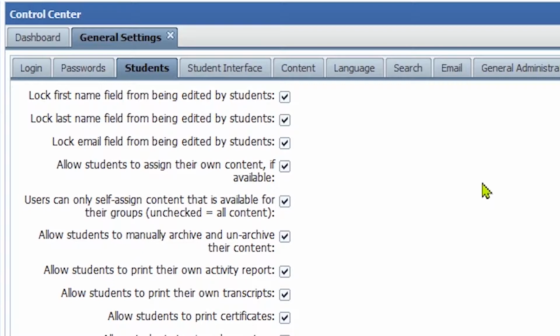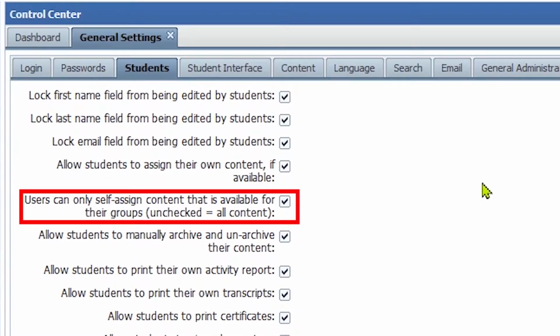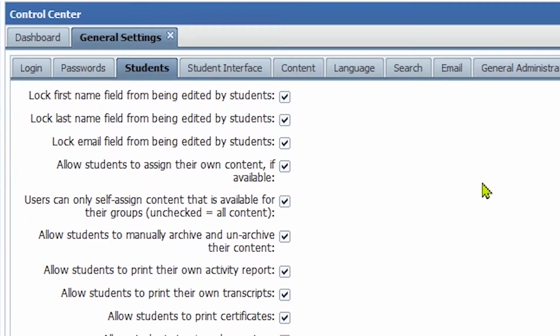The next setting says users can only self-assign content that is available for their groups. When this is checked on, this has the effect of allowing administrators to assign custom catalogs to individual user groups. So in this case, the finance department can have a completely different catalog of training than the accounting department.